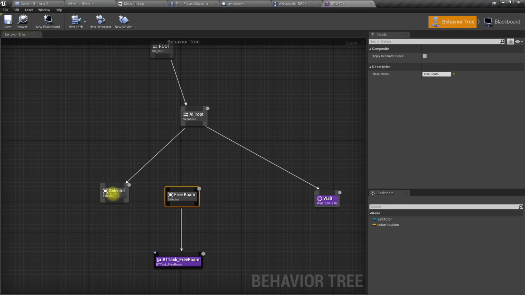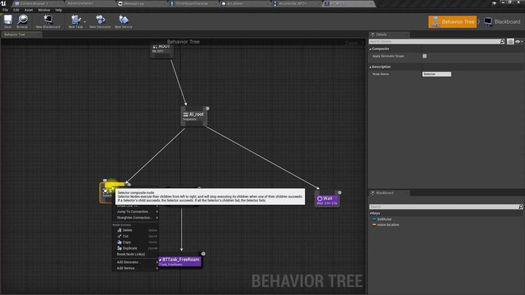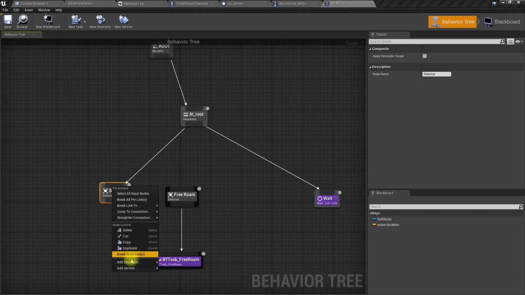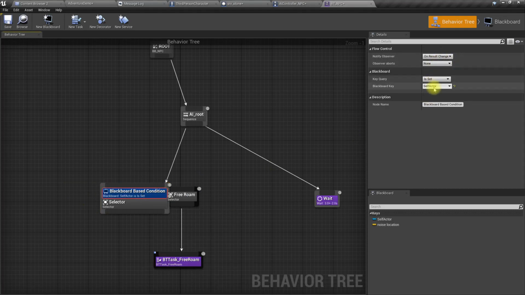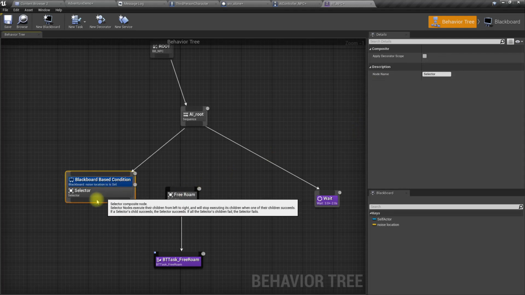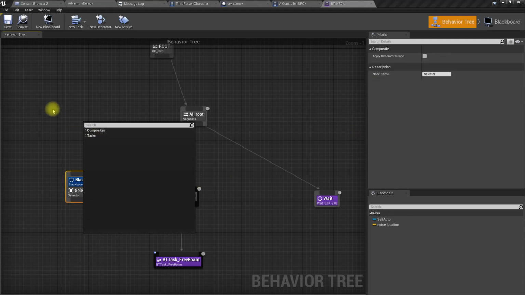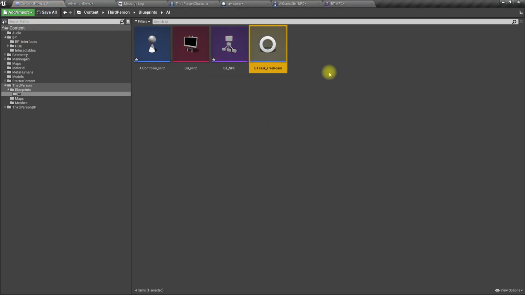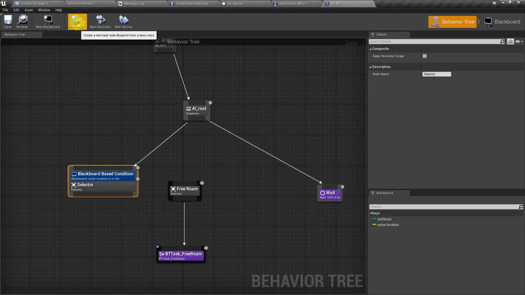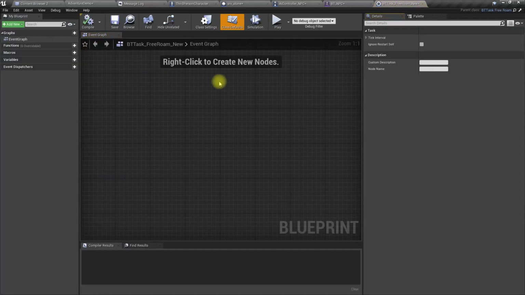And here I'll add a decorator, blackboard. If the noise location is set, whatever the task under this should be executed. So I'll define a new task. Let me duplicate PT task free room. What happens with that?